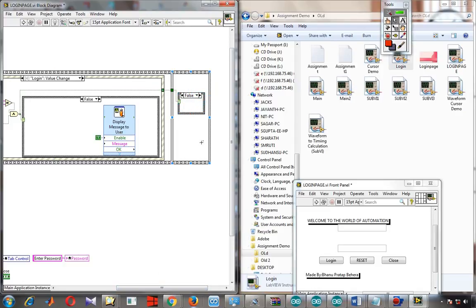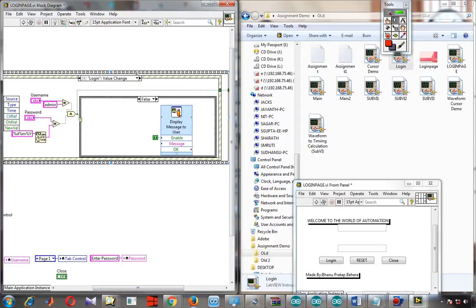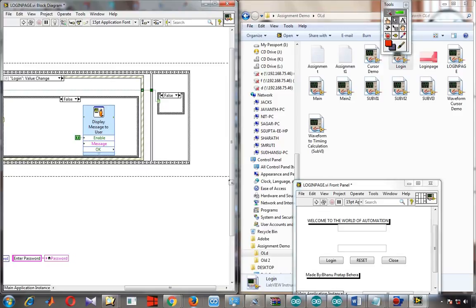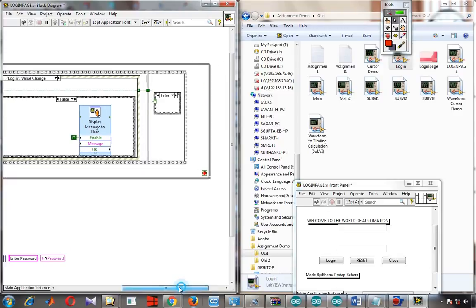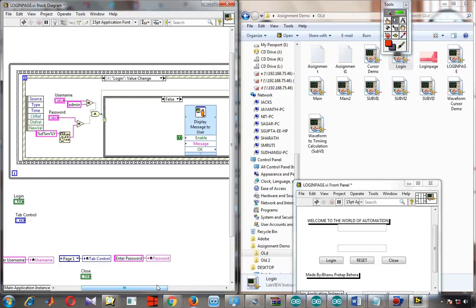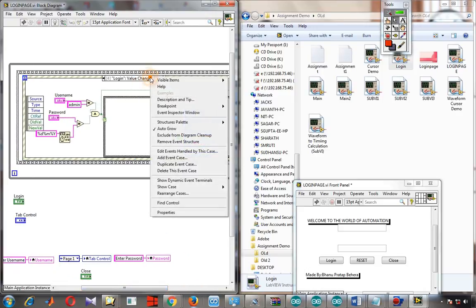It will just be like that. And next, when we press the enter button, it will also not close, and when we press the reset button, it will also not close. All of these things will run inside a while loop. So we need a while loop, and to stop the while loop we need a clear.